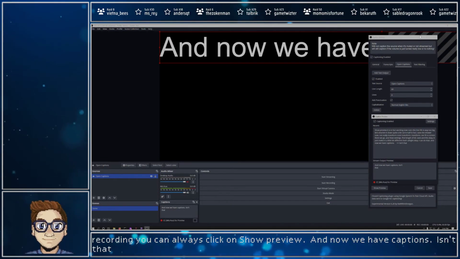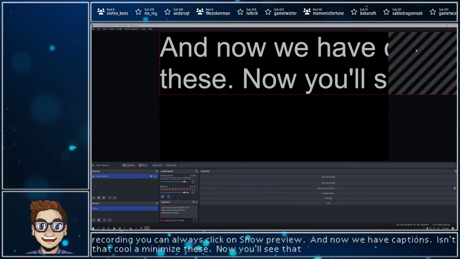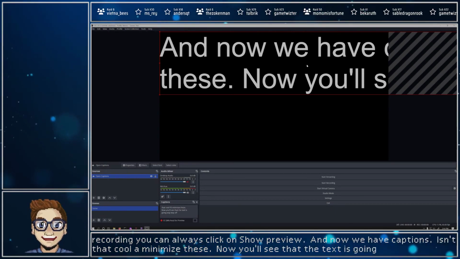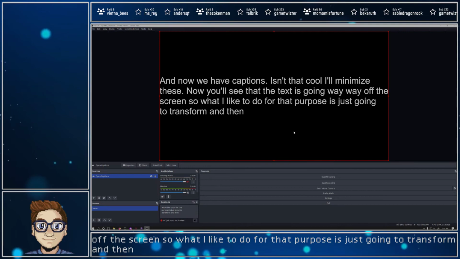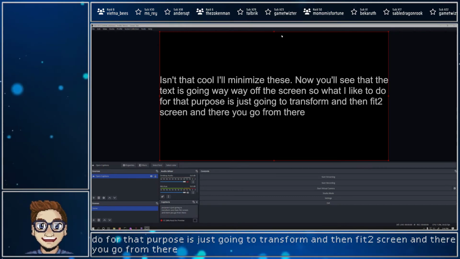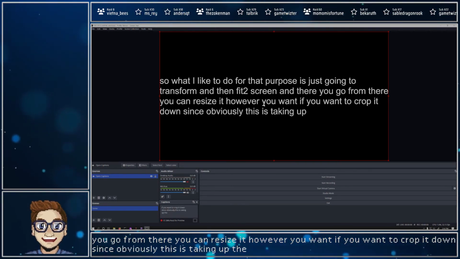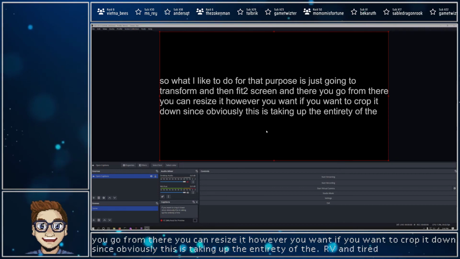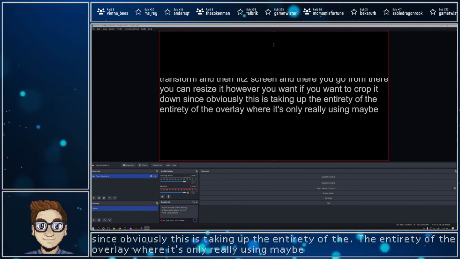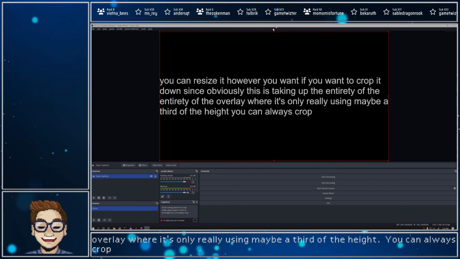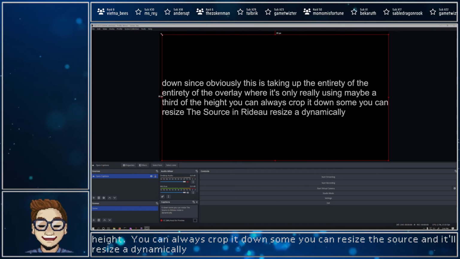Isn't that cool? I'll minimize these. Now you'll see that the text is going way, way off the screen. So what I like to do for that purpose is just go into Transform and then Fit to Screen. And there you go. From there, you can resize it however you want. If you want to crop it down, since obviously this is taking up the entirety of the overlay, where it's only really using maybe a third of the height, you can always crop it down some. You can resize the source and it'll resize it dynamically. Things like that. Very simple.